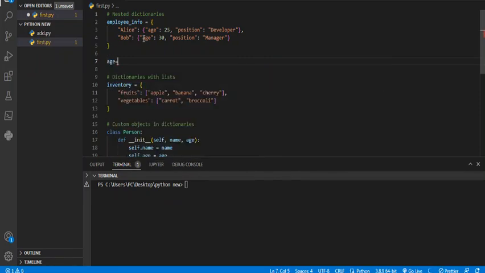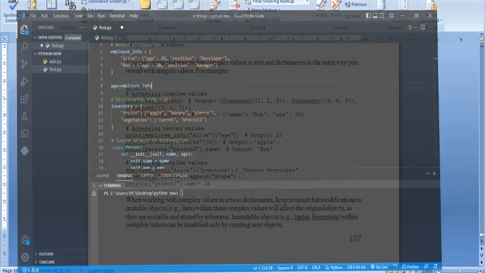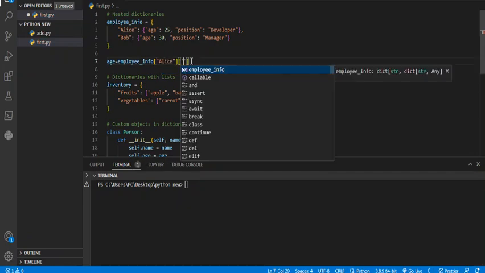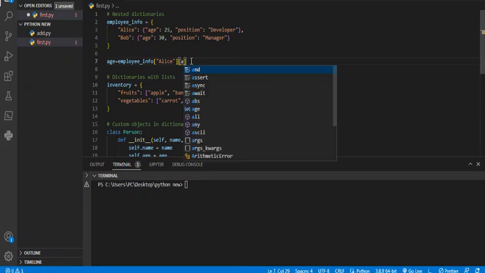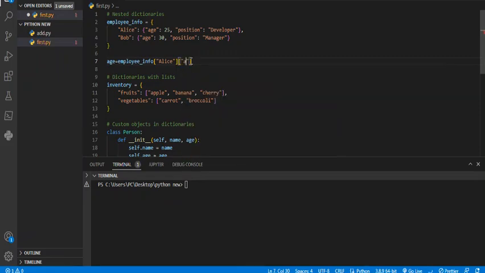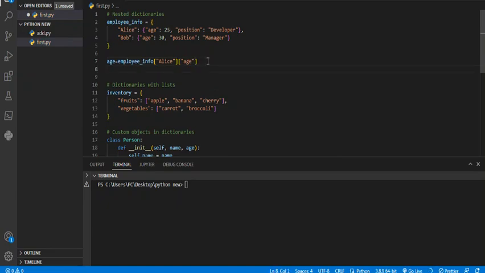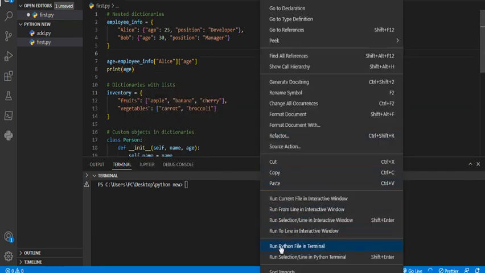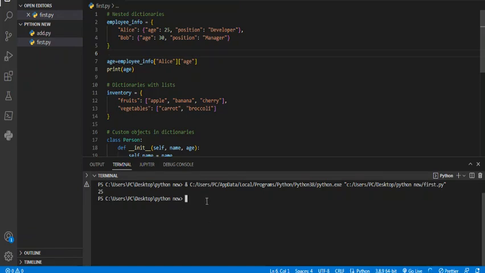Age is equal to employee information, and what is it? Square brackets, no? Simple. Square brackets, Alice, age. Simple. Print age here. See, now the output will be 25 here. Okay, 25. That's how there's a way of accessing nested dictionaries.